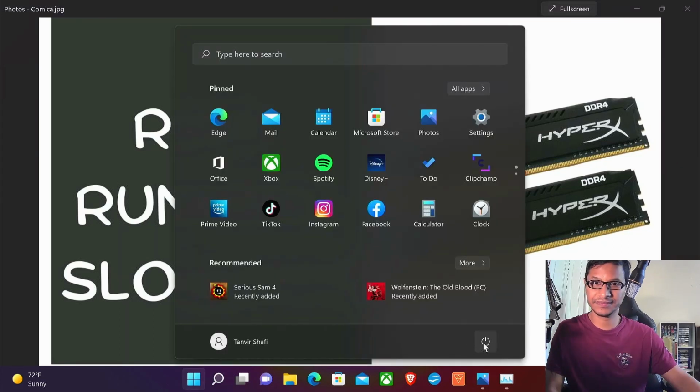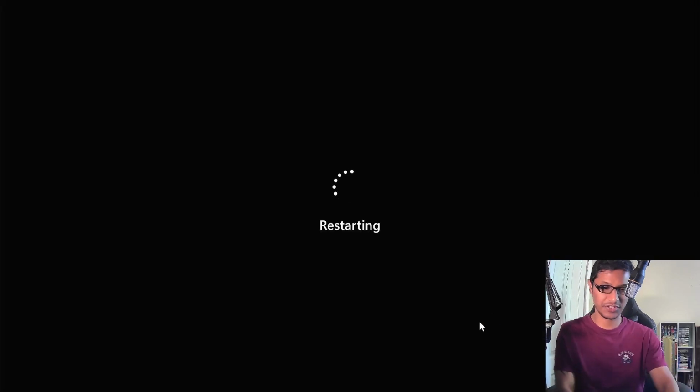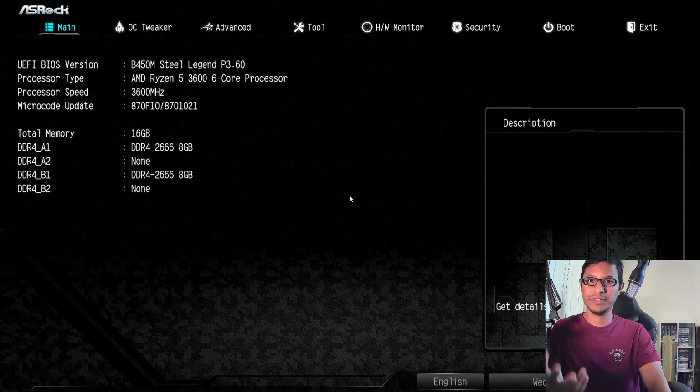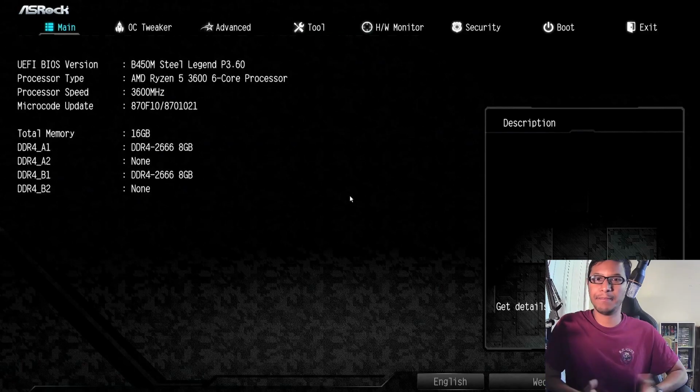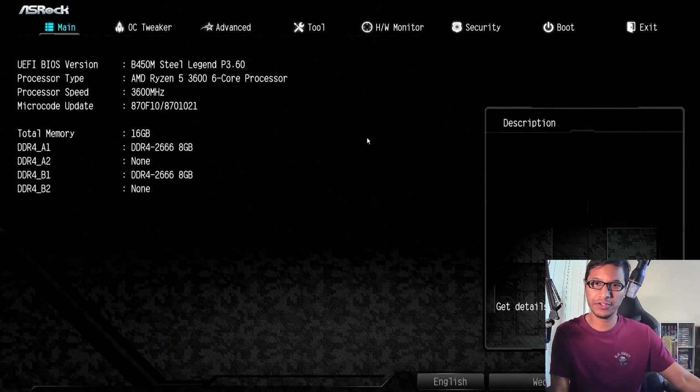Restart your computer. Okay, restart and keep pressing the delete key. Okay, when this screen appears, this is my BIOS screen. Depending on your motherboard, you might see a different interface, but this is how it's supposed to look.